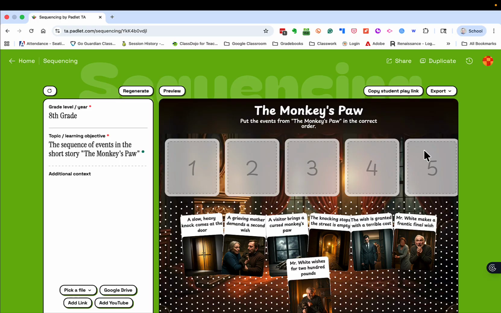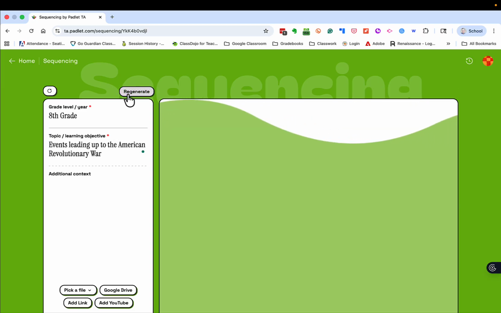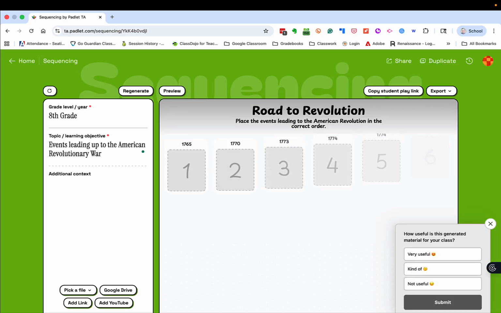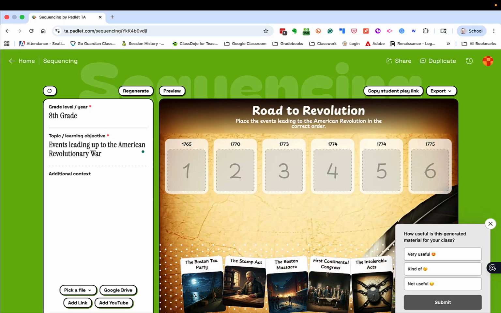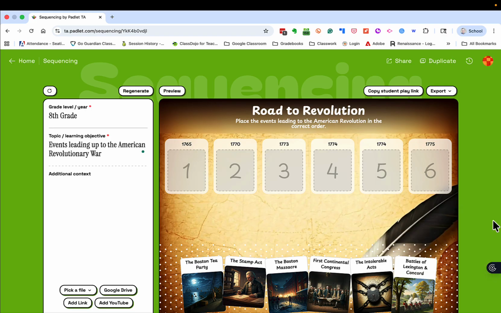Now, I can do this not just for English, but for a number of different disciplines here. I'll go ahead, double click this. I'm going to go ahead and put events leading up to the Revolutionary War. Again, this is sequencing, so we're going first, second. It's best for those types of activities. I'll click regenerate. It'll take a moment here. This is sped up. And now I have the road to revolution. All these different events, Boston Tea Party, First Continental Congress, that led up to the Revolutionary War.